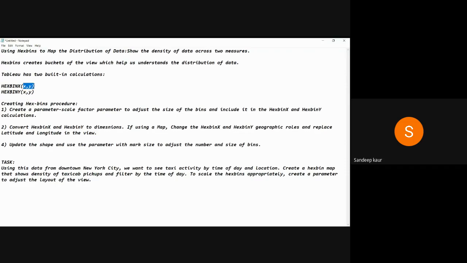So here also X and Y will remain the same. Whenever we are creating the hexbins, it will be created for two directions. In the rows we need to put hexbin X, and in the columns we need to put hexbin Y. Okay, so let me first tell you why hexbins and why not circles.